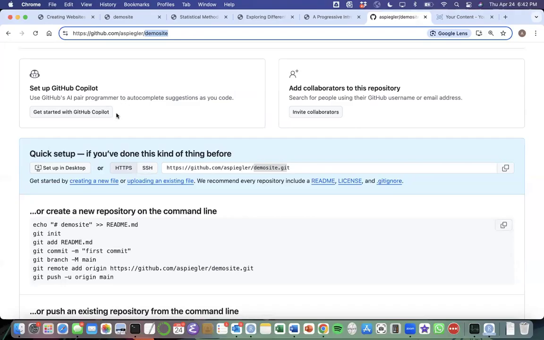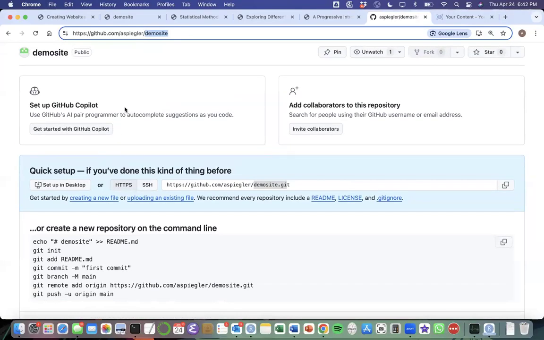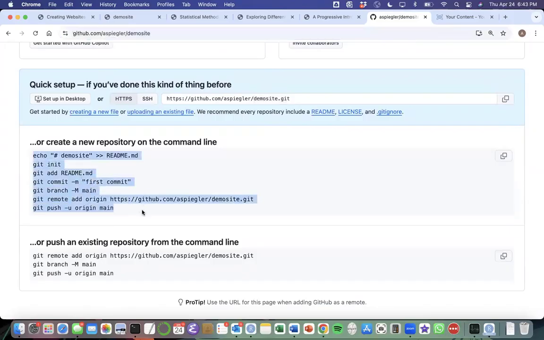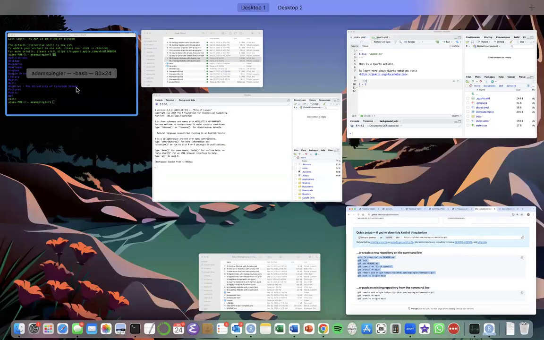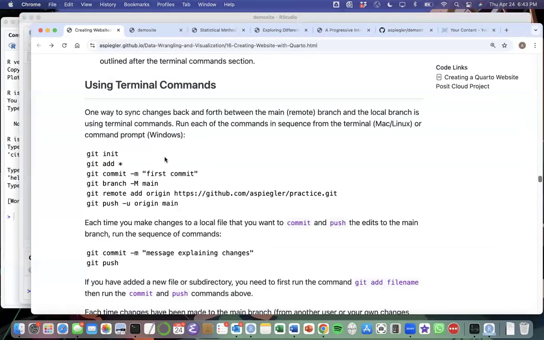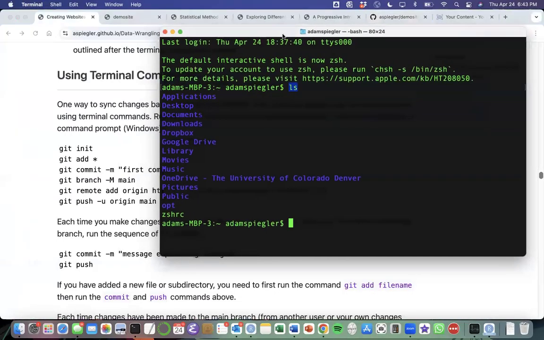You can see on this website, I have no files in demo site right now. And it's actually giving me some really useful instructions for how to sync files. If I've already created files on my computer and I want to push these into this repository, these are a series of commands that you can do on the command line. We're actually going to enter mostly these commands, slightly modified. So I'm going to go back into the terminal, but I want to have this website handy because I'm going to enter more or less these commands in. I think I have our version over here, so I'm going to open these up side by side.